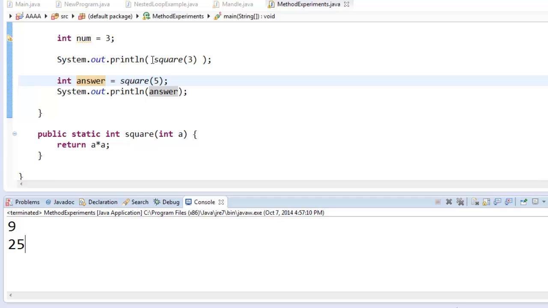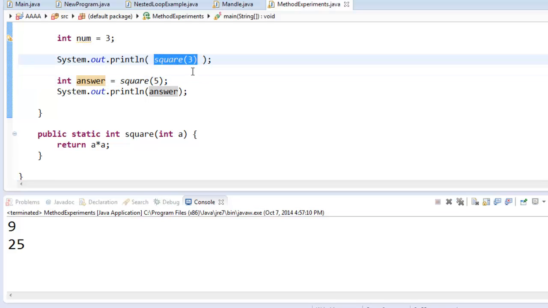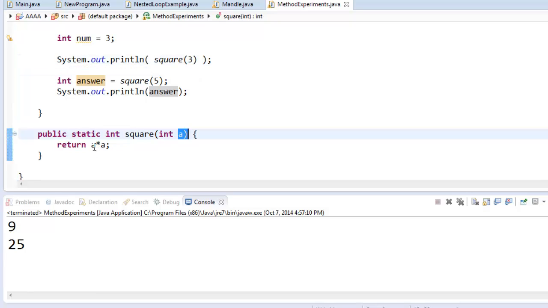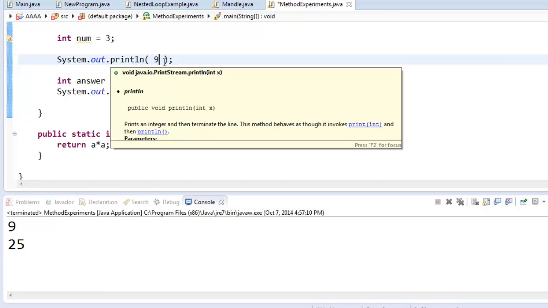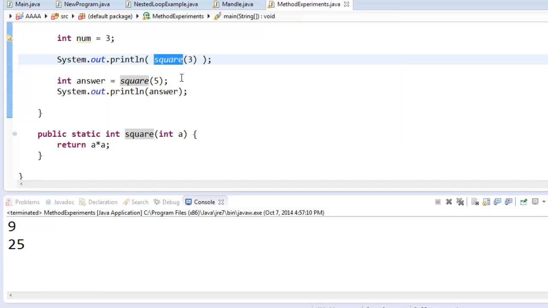Okay, so when I run this program, you see it prints 9 and 25. What's happening? Well, up here, square 3, it works just the way it did before. 3 gets copied into a. So this is 3 times 3, which is 9. And then when it says return 9, execution jumps back to where it came from, which is up here. But this entire command gets replaced by the return value of 9. So what we're really displaying is the result that this command gives back.